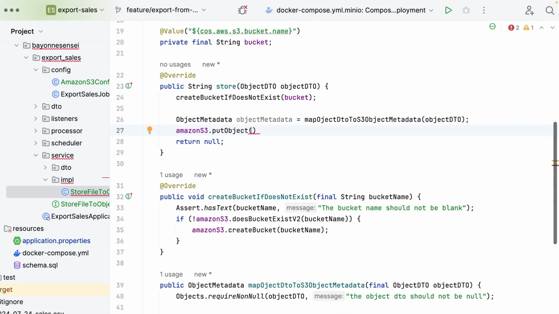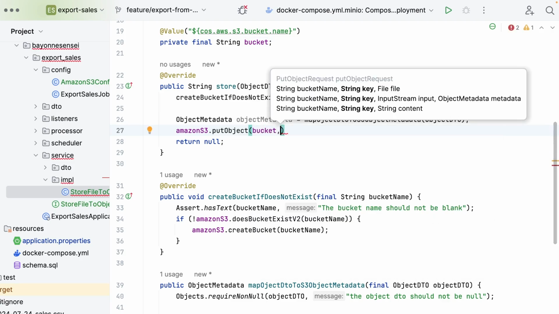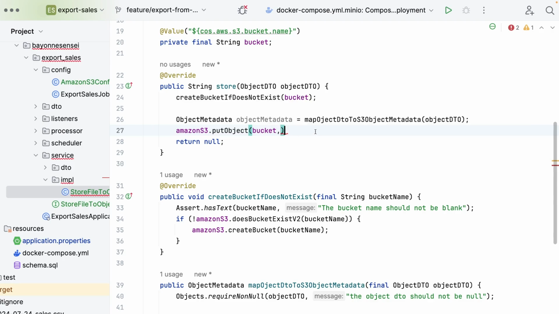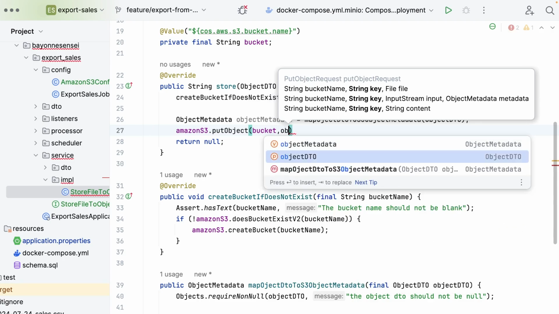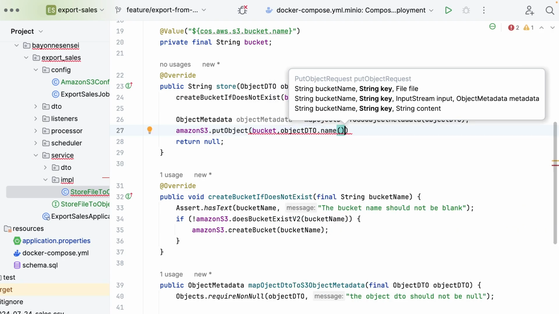So now here we specify the bucket, and we also specify the key. The key actually will be the file name. As we can see here, the IDE is helping us to understand. We are going to use this method here. It's expecting the key, and the key will be the file name. So let's just get it from our object DTO.get name. And then it needs the input stream, which in our case is the content.